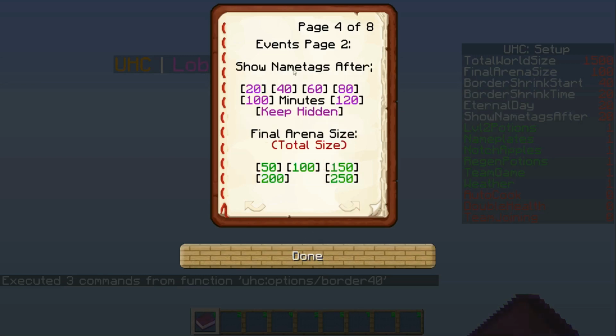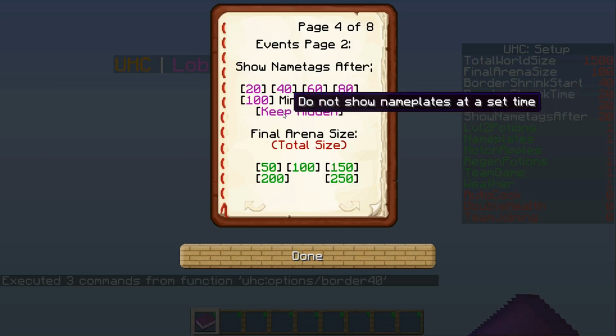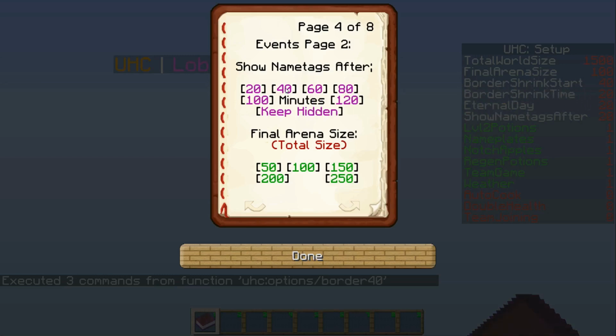Click next. Show name tags after. Now, if nameplates are on, you don't need to set any of this. This is only if nameplates are hidden. Of course, you can choose to keep them hidden, or you can choose so it shows the nameplates after so many minutes have passed. And then here you've got the final arena size, so you can choose what the border shrinks down to.